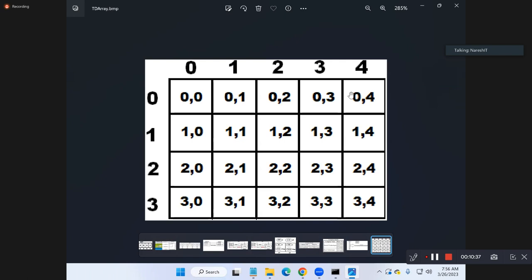So 0,0; 0,1; 0,2; 0,3; 0,4; 1,0; 1,1; 1,2; 1,3; 1,4; 2,0; 2,1; 2,2; 2,3; 2,4; 3,0; 3,1; 3,2; 3,3; and 3,4 are the cell indexes. Clearer? Okay, these are the cell indexes. And by default, in all cells, 0 is present. Default value 0 only. I just did not show you the default value, but I am representing each and every cell index to you. Is it clear?